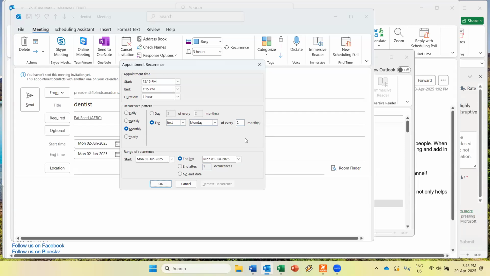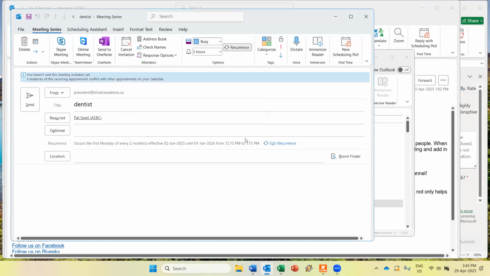OK button. And once you hit the OK, you end up back in the dentist meeting series dialog. Info bar: you haven't ticked send this meeting invitation yet. Five instances of this recurring appointment conflict with other appointments on your calendar. Not read only. Oh, that's helpful.